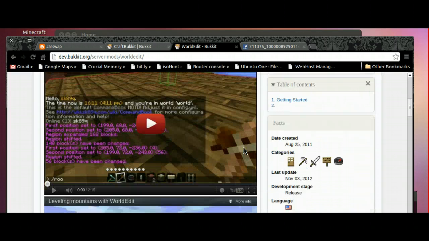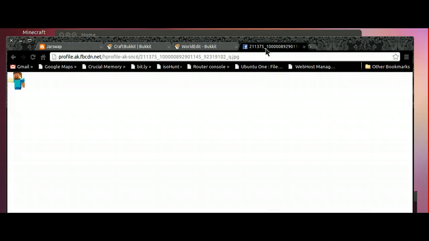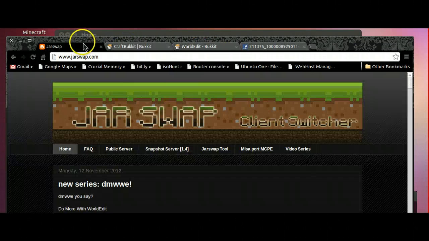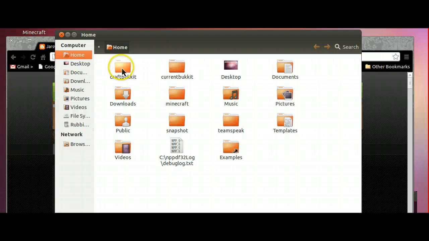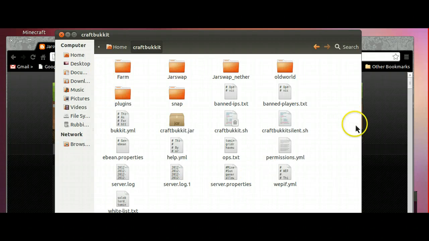And I believe this is updated 5.4.5 for 1.4.2 release 0.2. So we download that. That's a jar file. And here is an image which I'm going to use later. So first you create a folder. I've just called mine Craftbukkit. And then inside the folder, all of this is our world. Inside the folder, you will place the jar file and just rename it Craftbukkit.